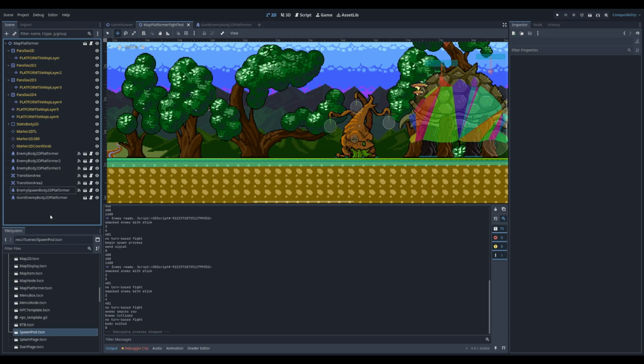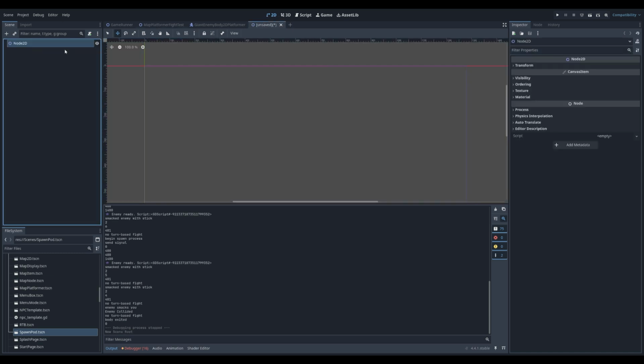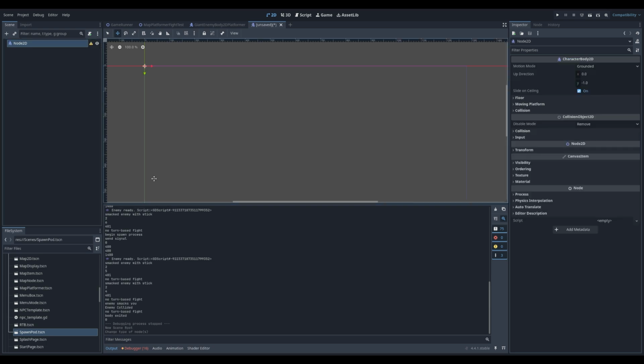Okay, so now we are currently in Godot and let's get going. So what I'm going to do is I'm going to create a new scene and I'm going to make that a character body 2D. So change type, character body 2D. And we're going to go ahead and give this one a name because afterwards I'm going to delete it. So this one is going to be new enemy spawner.